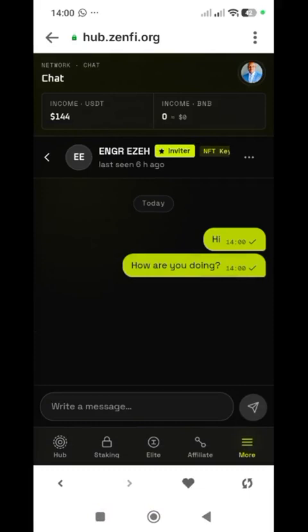So when he replies, the message will automatically come here too, and it becomes the chatting interface. Instead of you going to Telegram to be looking for your people, you can easily chat within this dashboard. That is the first way to chat.